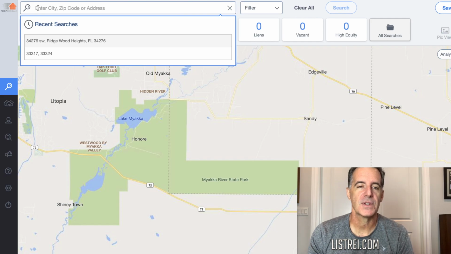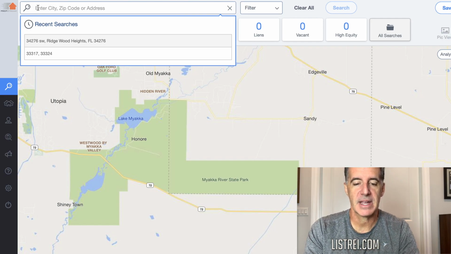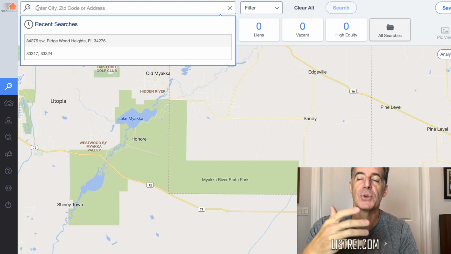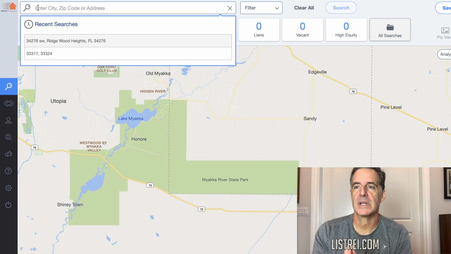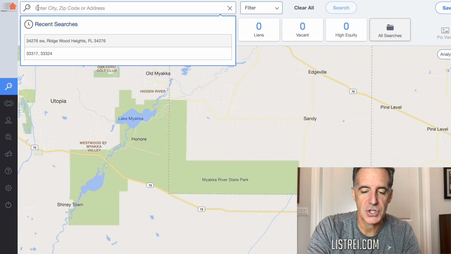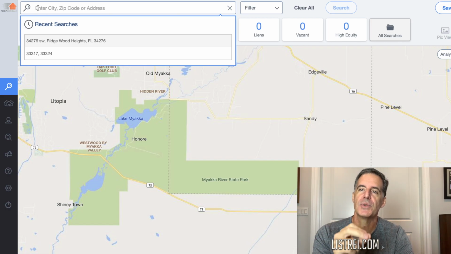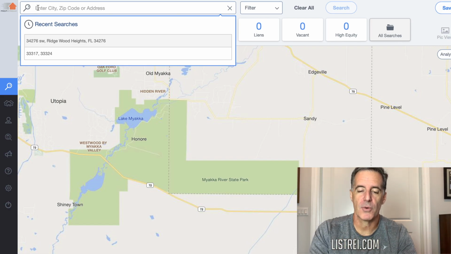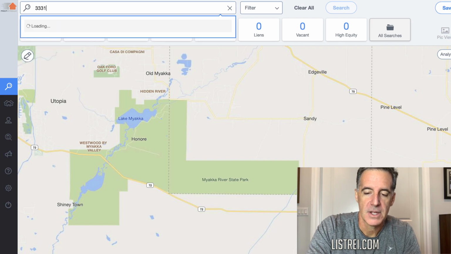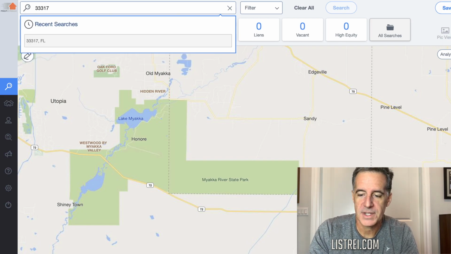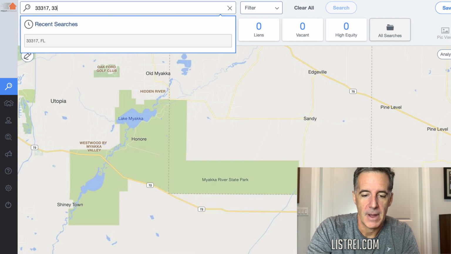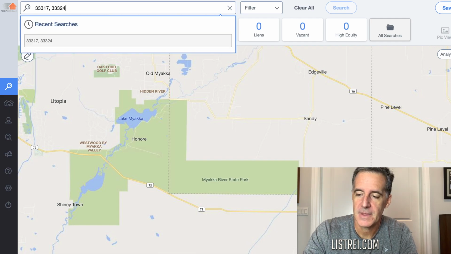And the first thing you want to do is you can do your comps, you can do valuations, you can pull lists. I'm going to start with comps, but the first thing I want to show you is you always want to do this based on zip codes. It's much more precise data. If I put in one zip code, and you want to put in another one, just put in a comma just like that and hit enter.